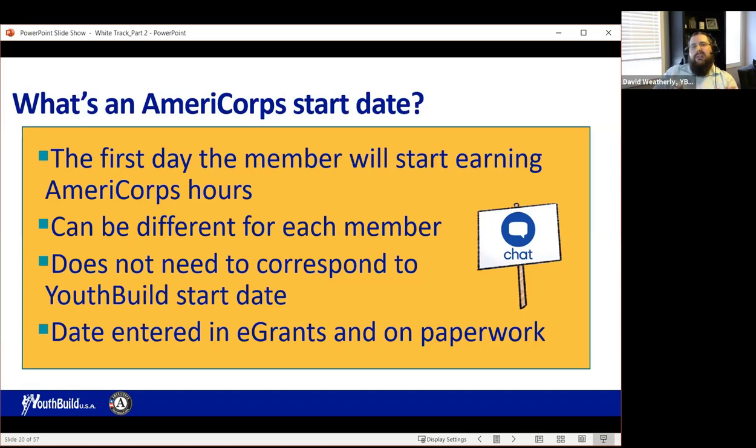So if you do run into any issues enrolling a member and you have to change this date, you should go back and strike through that date, initial next to a correction, and have the member initial next to the correction as well if you need to correct that start date. And if you run into that situation and need additional guidance, please reach out to us, and we're happy to talk you through it.